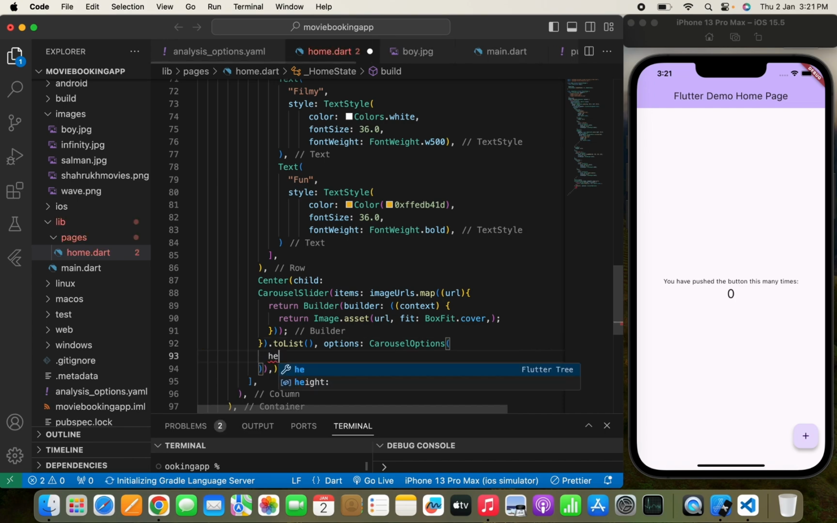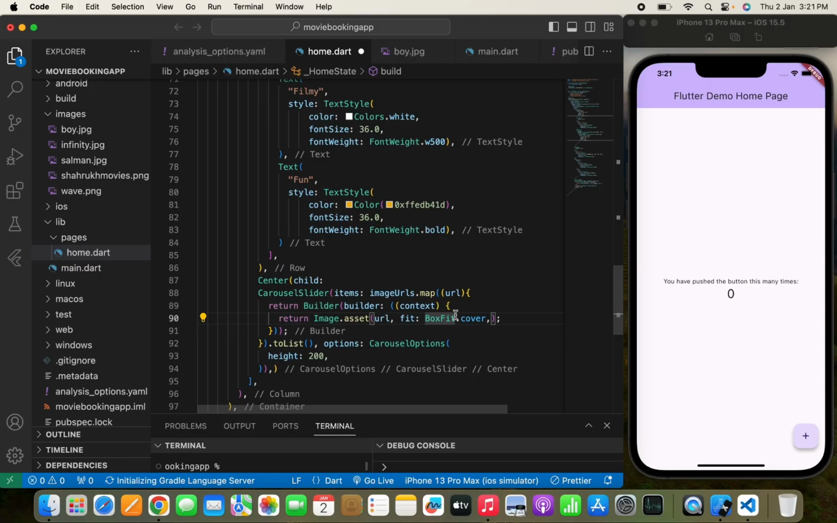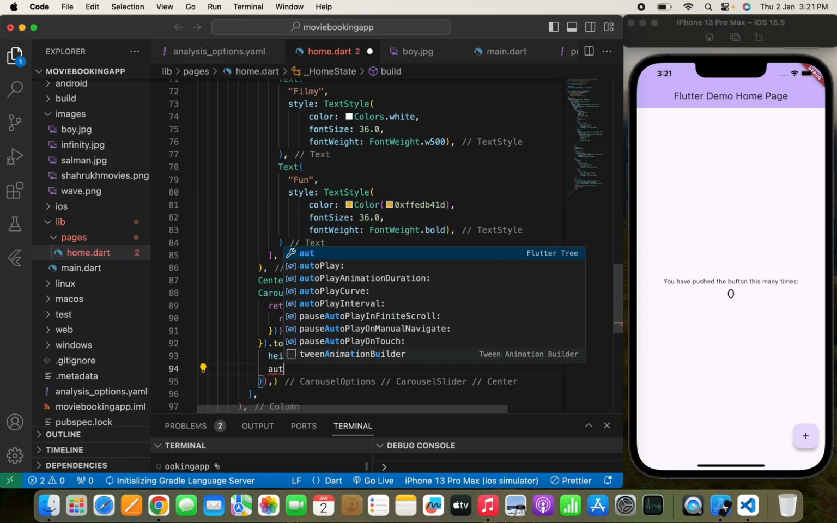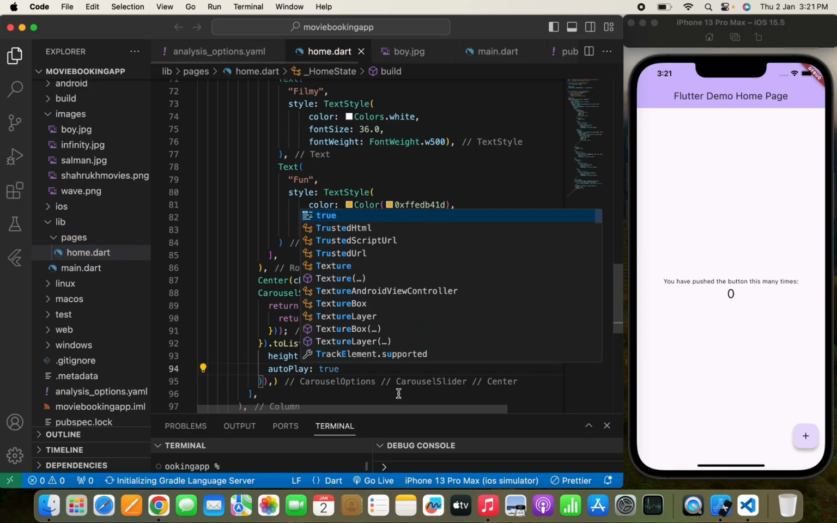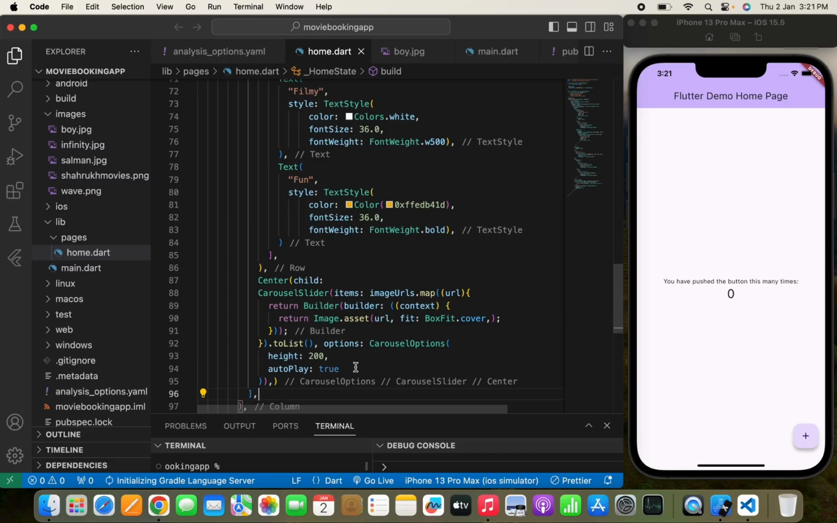Here first I need to pass the height 200, and this height will help me decide how much height my carousel slider should cover. There is one more interesting property, which is autoplay. Now I will keep autoplay as true, and I will show you when I run the app again and you see the carousel slider on the home page. The autoplay will help the carousel slider move automatically. If you keep it false, then the user needs to scroll the carousel slider to see all the slides that the carousel has.